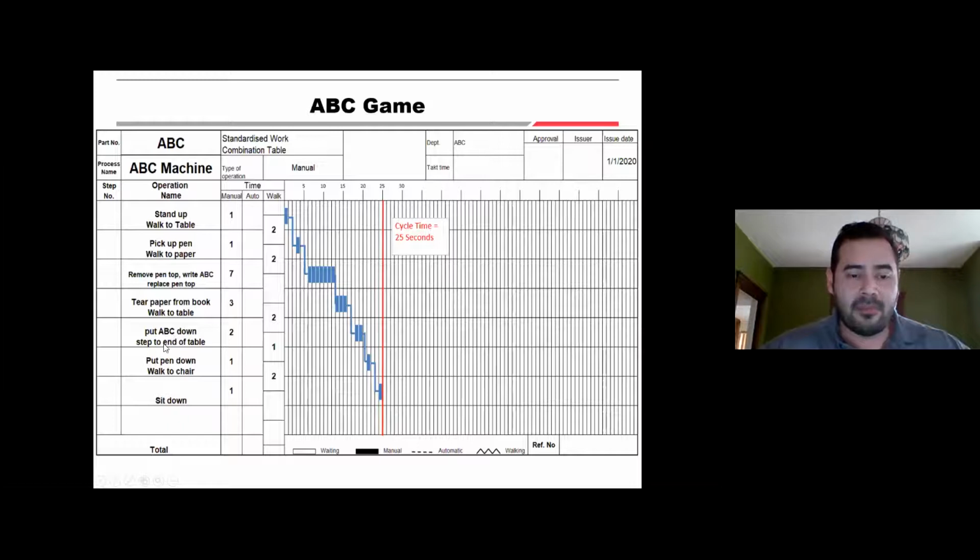Put down the ABC, a couple seconds to get it aligned correctly on the table. Then one side step to the end of the table, put the pen down, a second, 2 more steps back to the chair, and then sitting down. So this is our entire process and our entire cycle for creating our ABC.